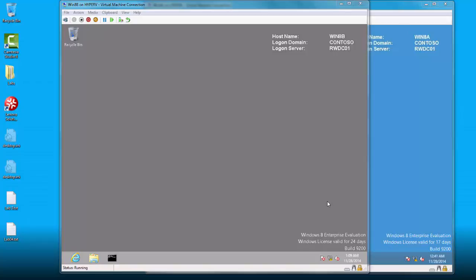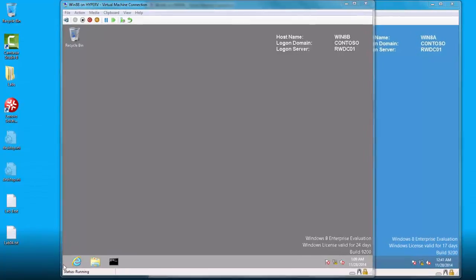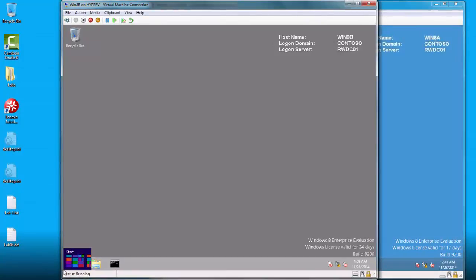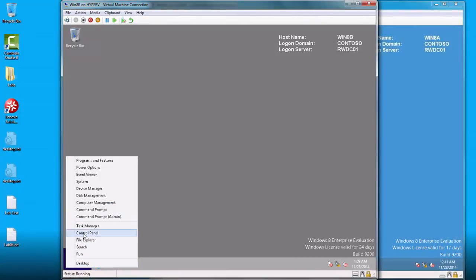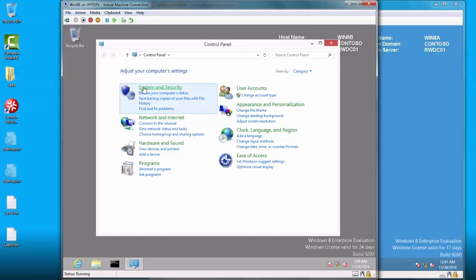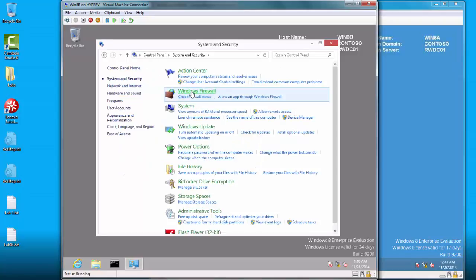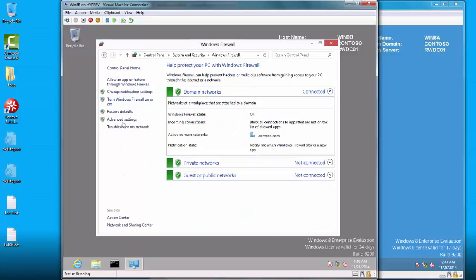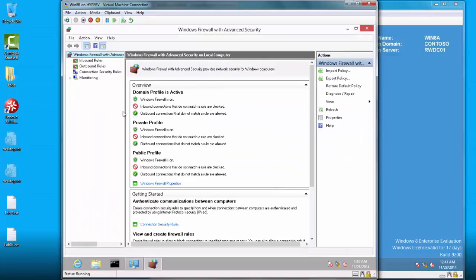On Win8b, it wants us to access the Control Panel by clicking down here into the thumbnail, go into Control Panel, System and Security, Windows Firewall, and then Advanced Settings. Before we go any further, question 13: you just installed a new application, but users cannot connect to the application remotely. What features should be checked to ensure that it's not preventing users from accessing the remote application?